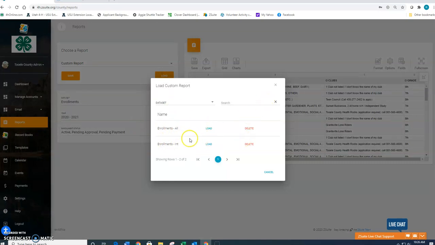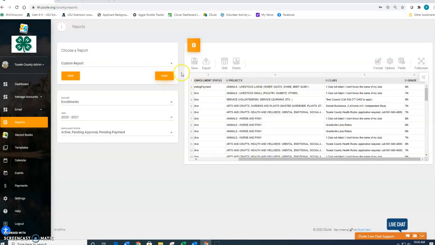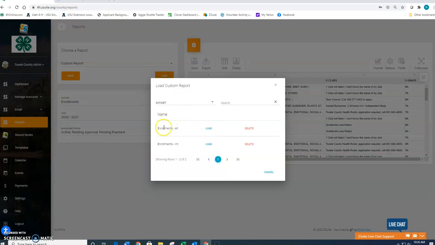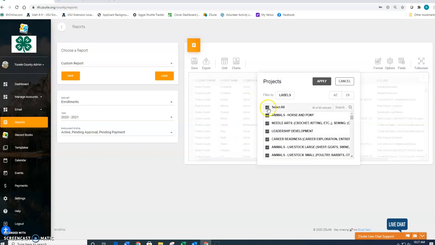So you could do the same thing for senior age, Clover Buds, whatever criteria you want to do. The one that we might also do is project, sort by project area. And I want to show something here. So let's go ahead and pull up the all enrollments. And then let's say we want to capture only our horse and pony project. So click on the gear wheel of the project area. We're going to unselect them and let's sort them.